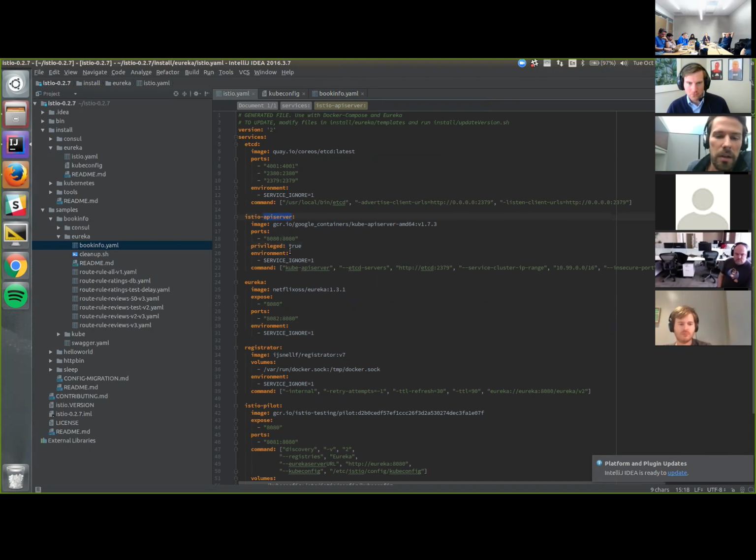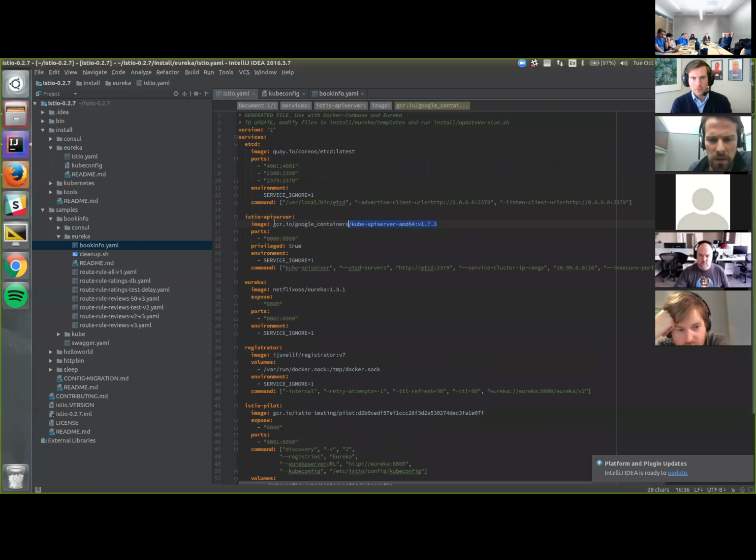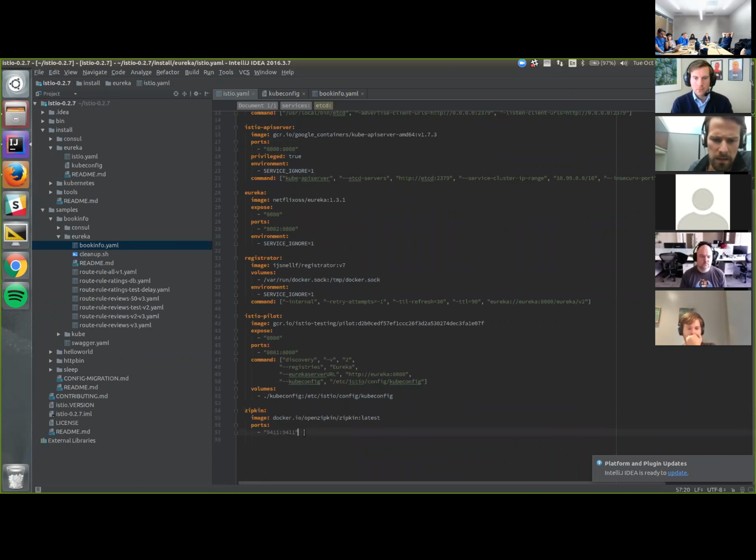The other thing to note here is that we have an Istio API server. This is basically where we store all the rules. And since we're not running Kubernetes, we're running Docker, we need to start it up. It's just this image, which is Kube API server, and we're just using it as a component. That has an etcd backend, so we started that as well. And then we start up Zipkin for tracing support.